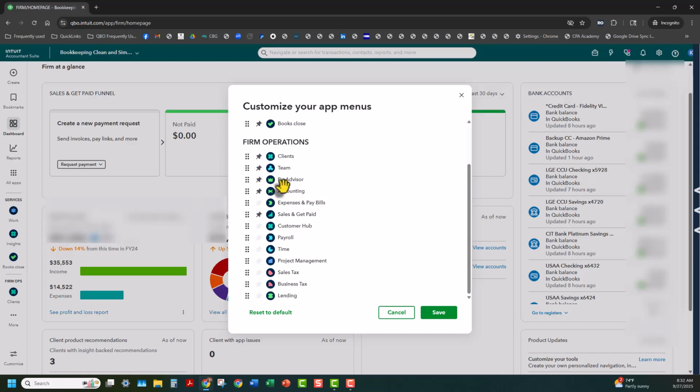So let me experiment with that. Let's say I want to unpin the ProAdvisor tab, and then maybe now I can pin the payroll or something like that. Yeah, that's what it's looking like. But I don't use payroll within QuickBooks Online Accountant or anything like that, so I'm going to go ahead and do the expenses and pay the bills. So I can do that. But yeah, 5 seems to be the limit for that.